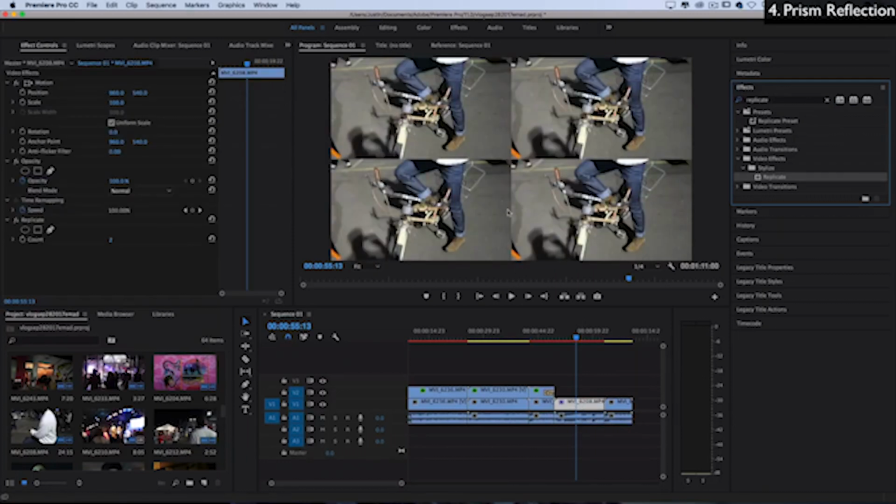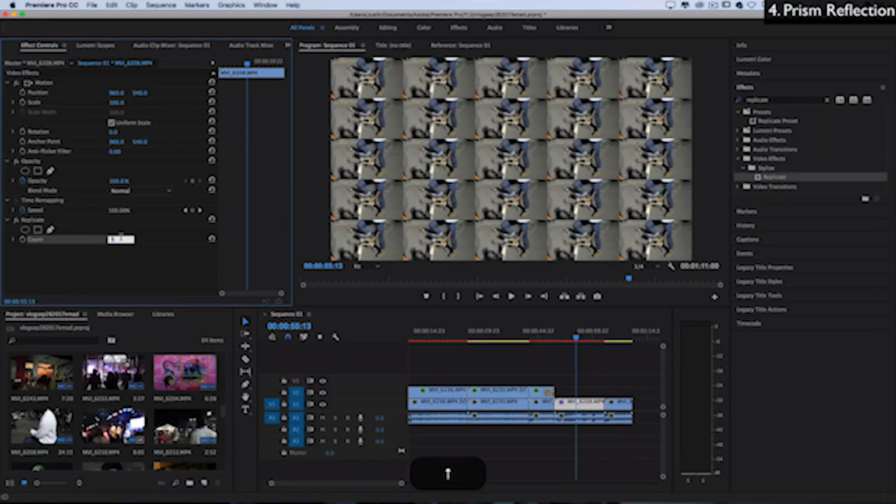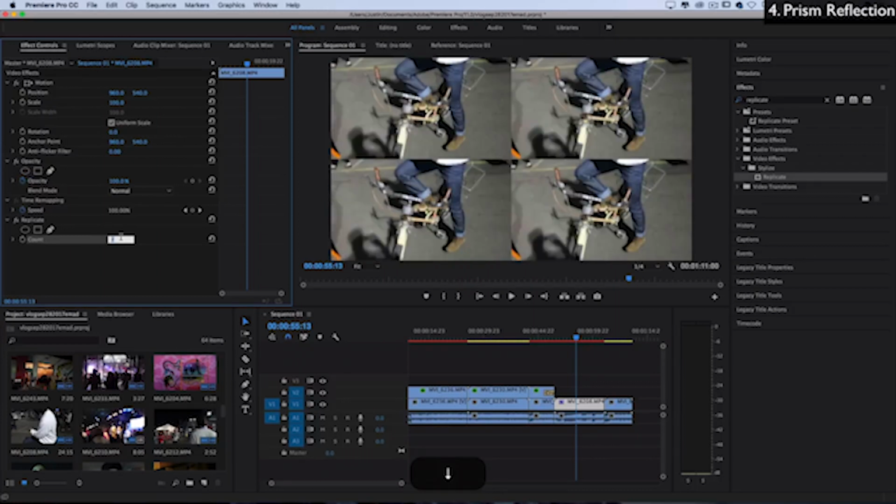And what this does is it creates replications. So by default, it's set to 2 count. You can make it 3 count, 4 count, 5 count. This is a cool, interesting effect on its own. But if we keep it at 2 count, we can actually play around with blending things with masks.